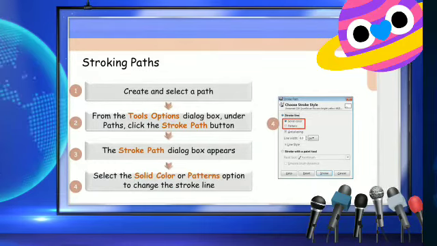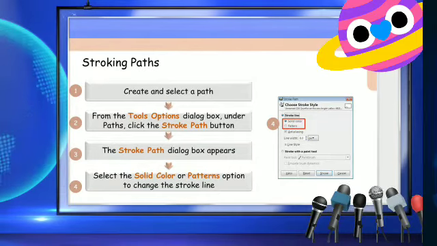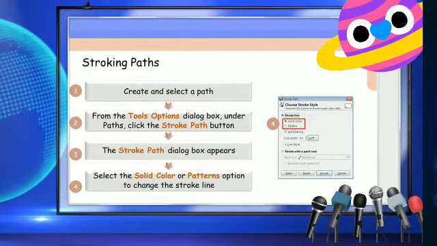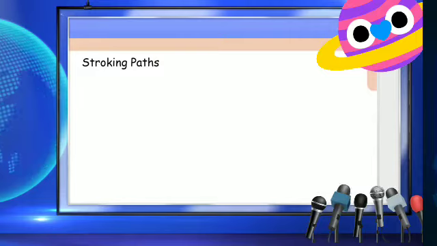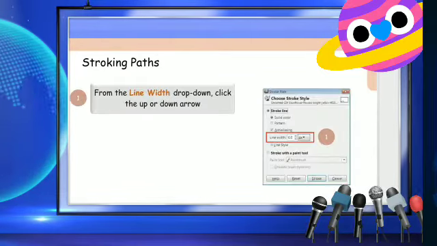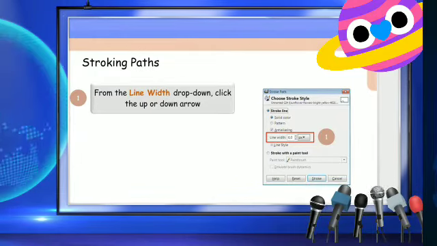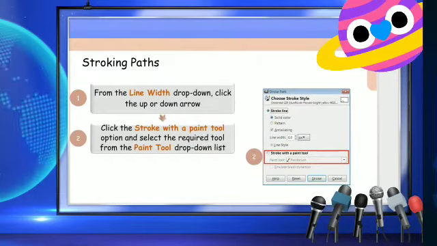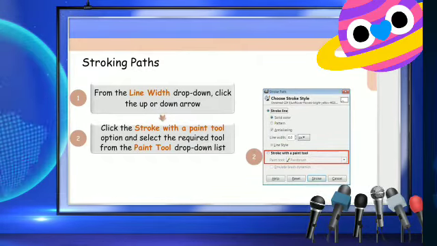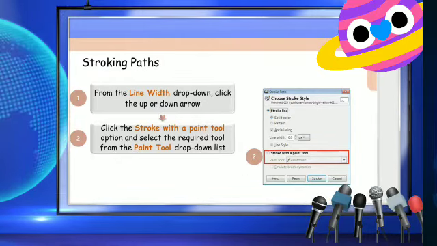after this task, select the solid color or patterns option to change the stroke line. And next, we will discuss regarding the stroking paths. It means you will mark your paths. From the line width drop down, click the up or down arrow. And next is your click the stroke with the pen tool option and select the required tool from the pen tool drop down list.